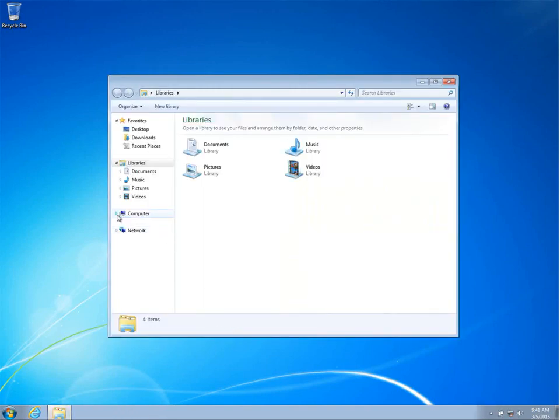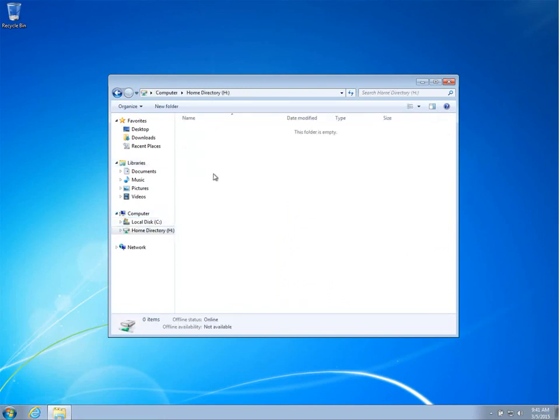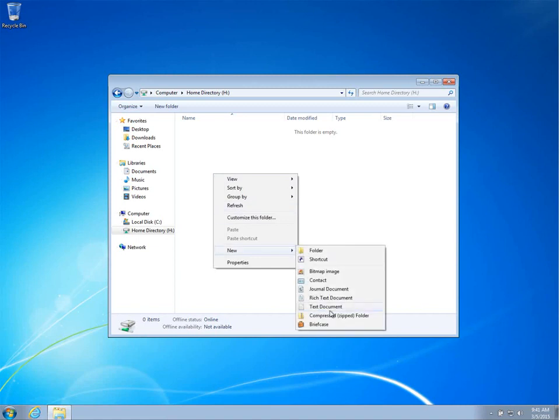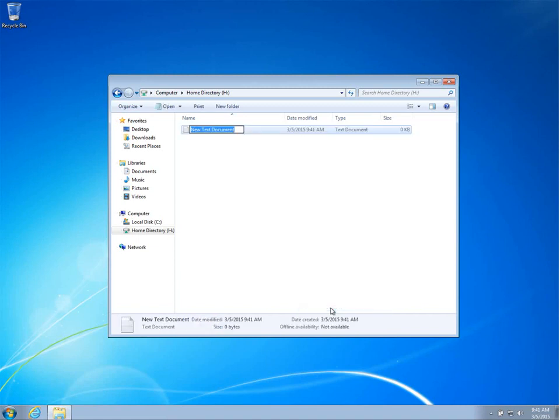Next, let's open Windows Explorer and take a look at the drive mappings that we have. We have a group policy object that will actually map the user's home directory to drive H. It seems we do indeed have a drive letter H mapped to our home directory, so let's go ahead and create a file. We'll just call this Clark's home directory for now.